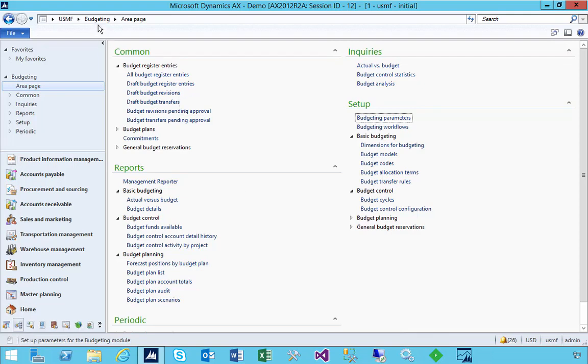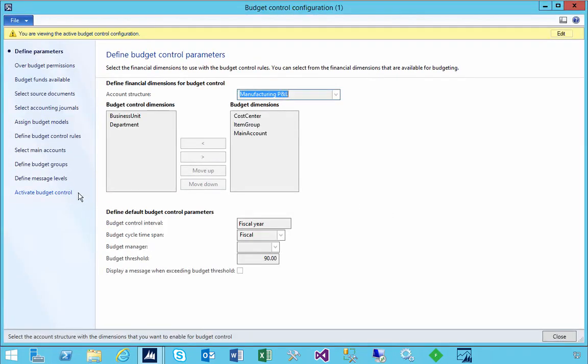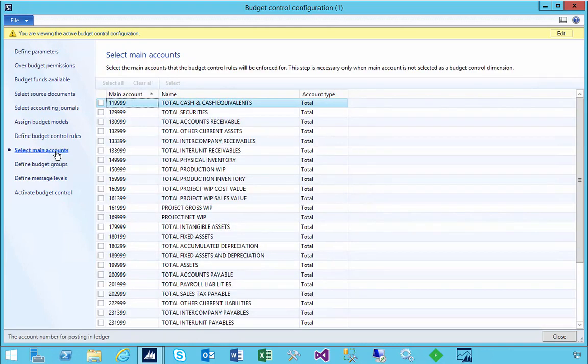I'm in the budget module here. It's worth understanding the type of accounts that you can use in the budget control configuration. Now this is separate to accounts that you can put registration entries against, but the accounts that you can run the control. If we go into budget control configuration, you'll see that we have a list of accounts in the main accounts that we could use.